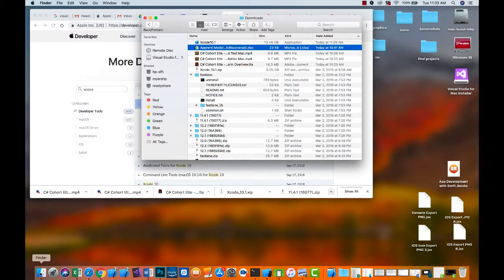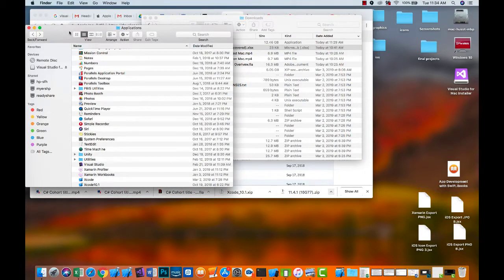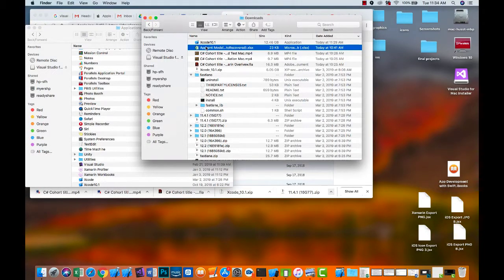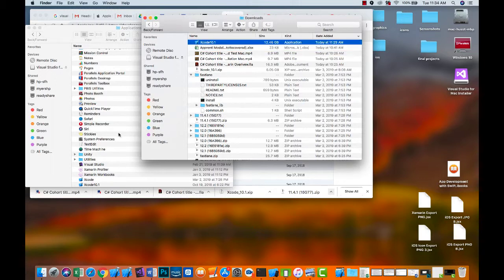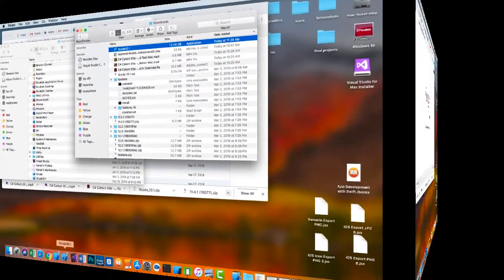I'm going to have another instance of the Finder open. And all I'm going to do, so here's my applications folder. From the downloads, I'm simply going to take Xcode and drag it into the applications folder. I've already done that, and you see down here I have Xcode, that's my 9.4.1, and I have Xcode 10.1. I have both of them down here on my application bar. The first one is simply Xcode, and that one is Xcode 10.1. So I can differentiate between the two.